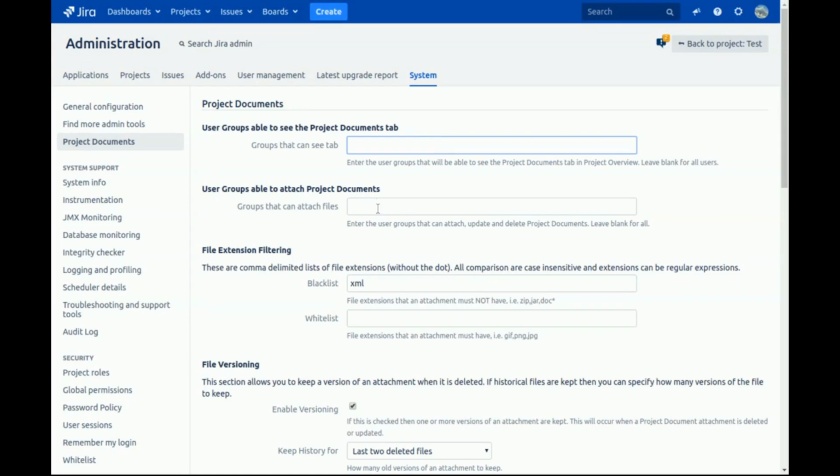You can also have a user group of those who can attach project documents. If you don't have this, then anyone who has access to the tab can attach them. If you do have this, then people have to be in this group. So once again, I could just say only project administrators can attach new project documents.